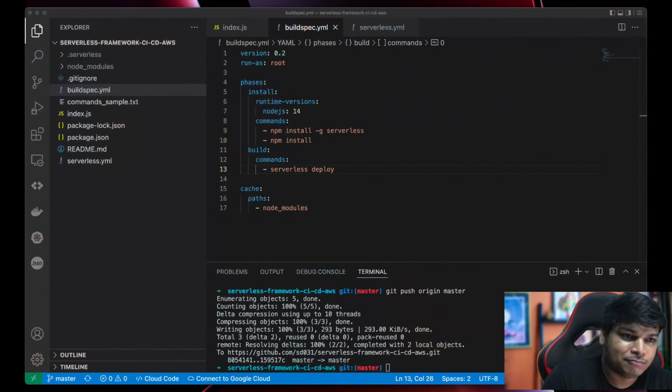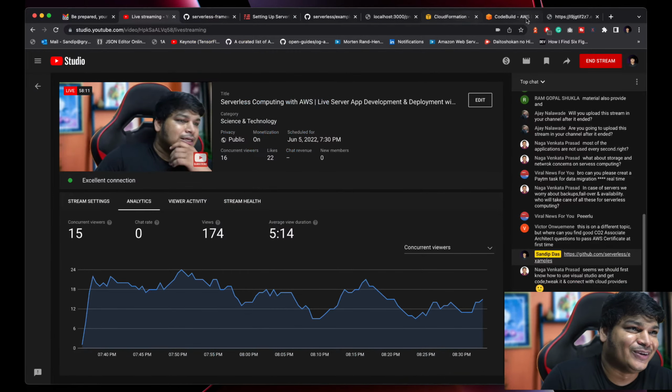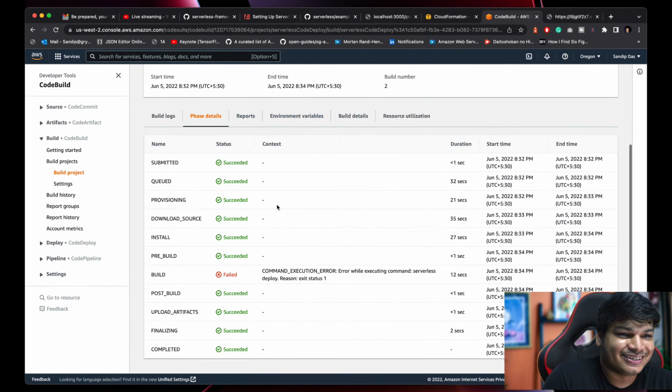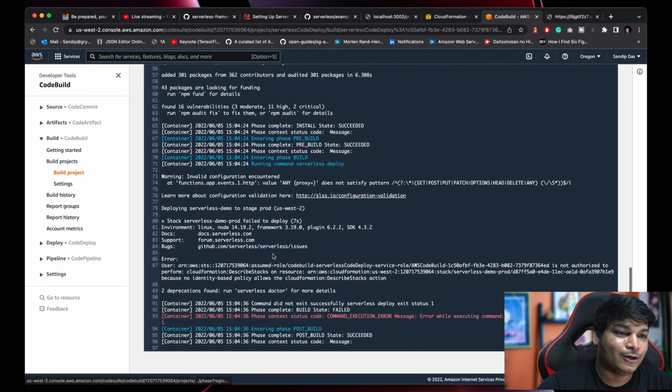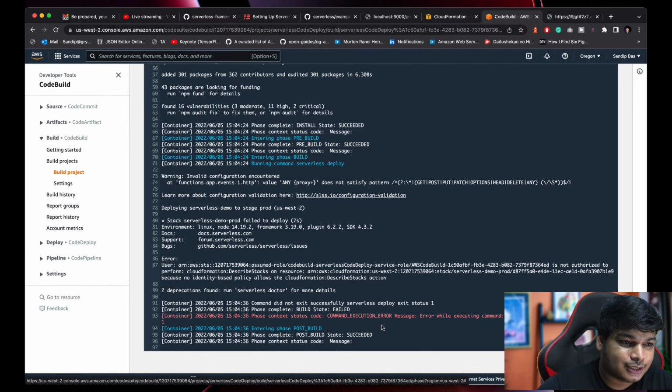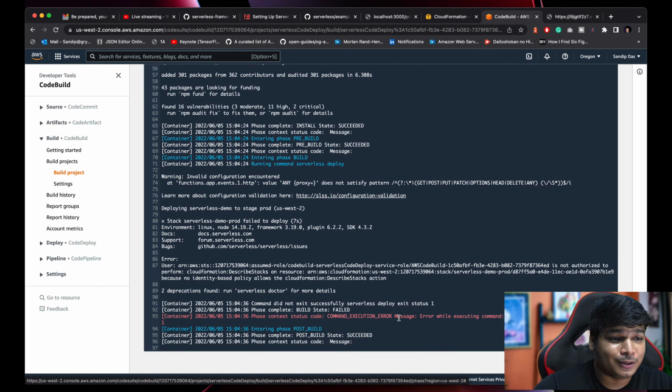Let's go back to the code. I think it should have failed by now, hopefully. Okay, yeah, it failed. Go to the logs, the build log section, and you will see the logs. At the failure, the error reason says exits status 1. It's just saying exits status 1, but it should have said that it doesn't have the access. But yeah, whatever. Oh, it got it.